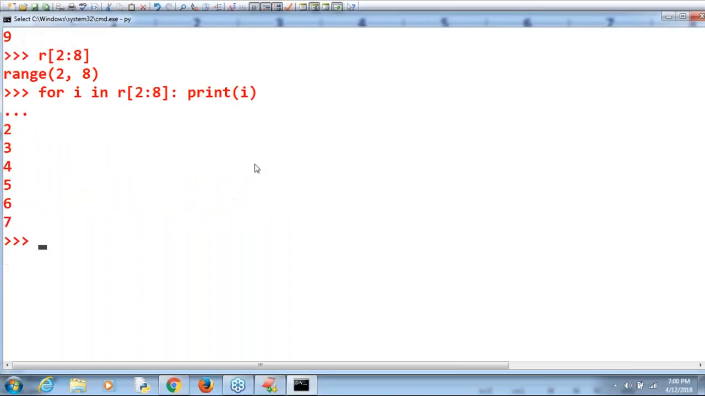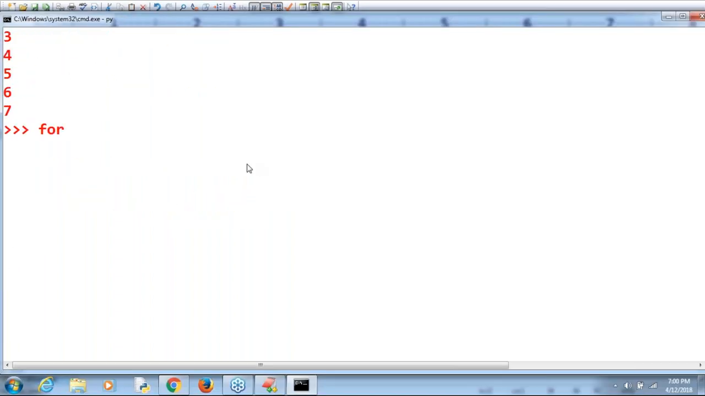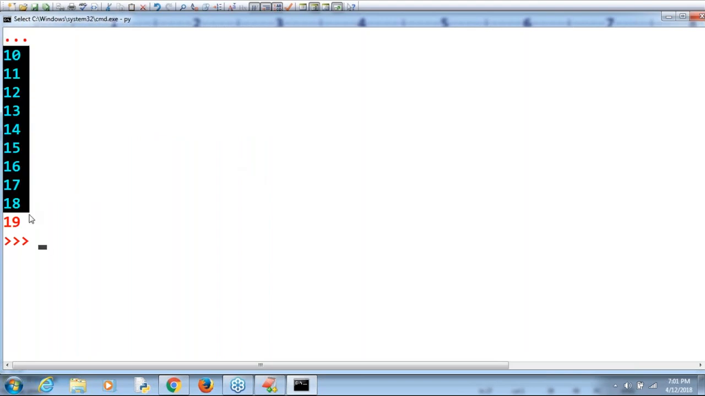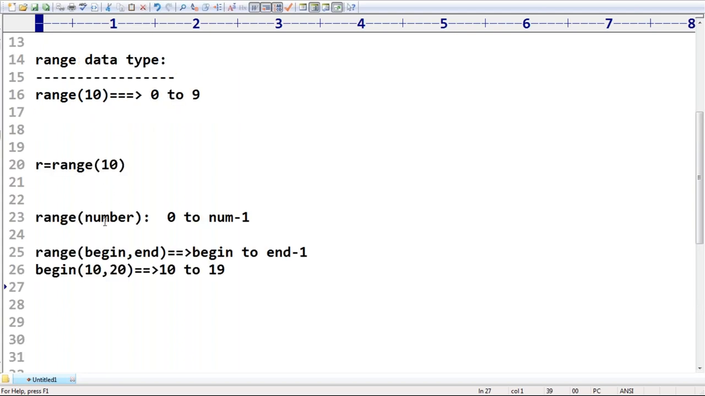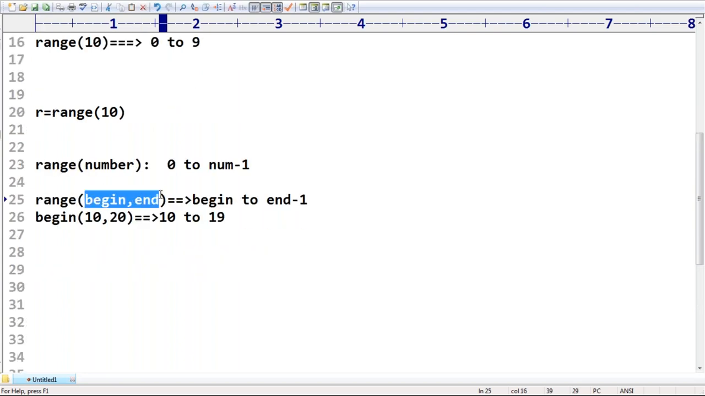Have a look at one. I'm taking for i in range of 10, 20, and print of i value. Observe: 10, 11, 12, 13, 14, 15, and so on. If you want to represent 10 to 19, then this is the argument you have to go for. So observe the first form and the second form. The first form takes only one argument, but the second one takes two arguments, right?